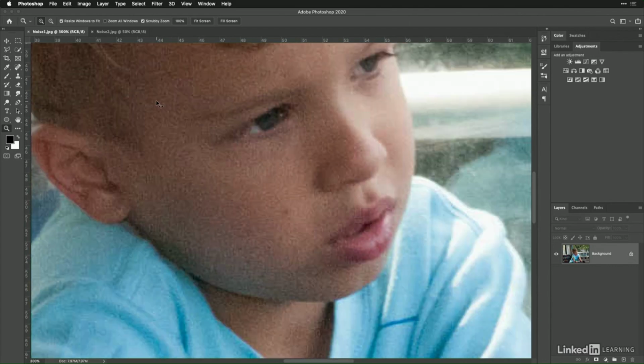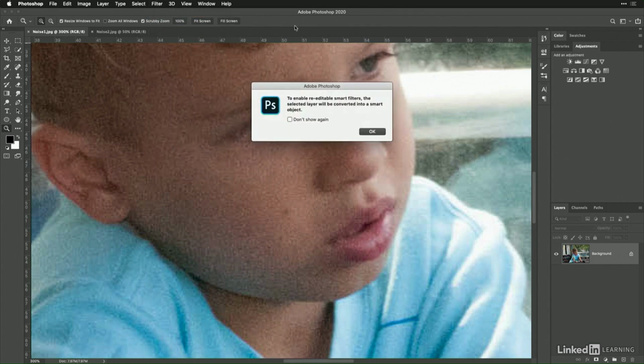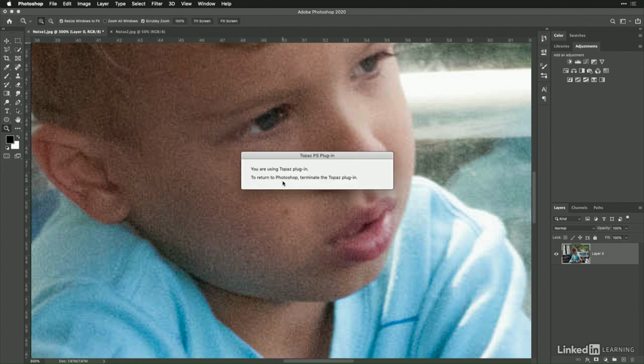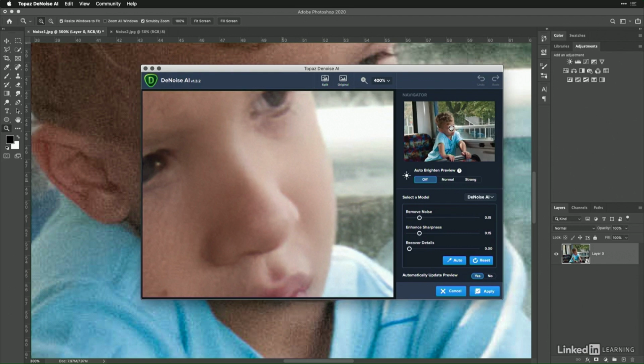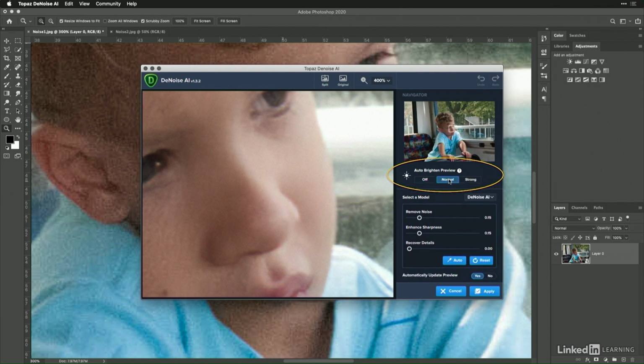Let's go ahead and convert for smart filters so that filters are non-destructive, and then turn on the Denoise filter. Denoise works as a Photoshop plugin or as a standalone application. And take a look at both the skin and the background. And that's really working nicely. The Auto Brighten preview is there so that if you're working with a really dark image, it gets brighter and easier to see.